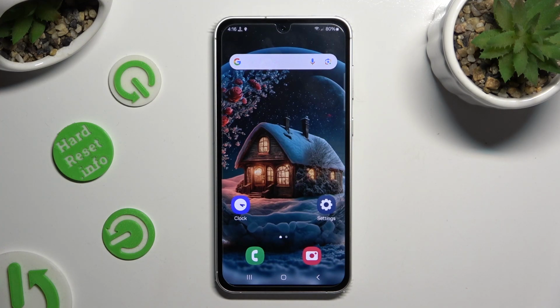Hi! In front of me is Samsung Galaxy S23 FE, and today I would like to show you how you can manage apps permissions.